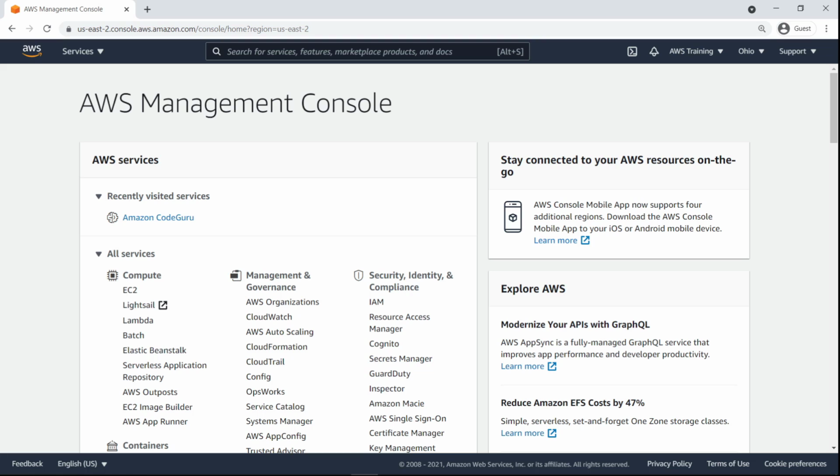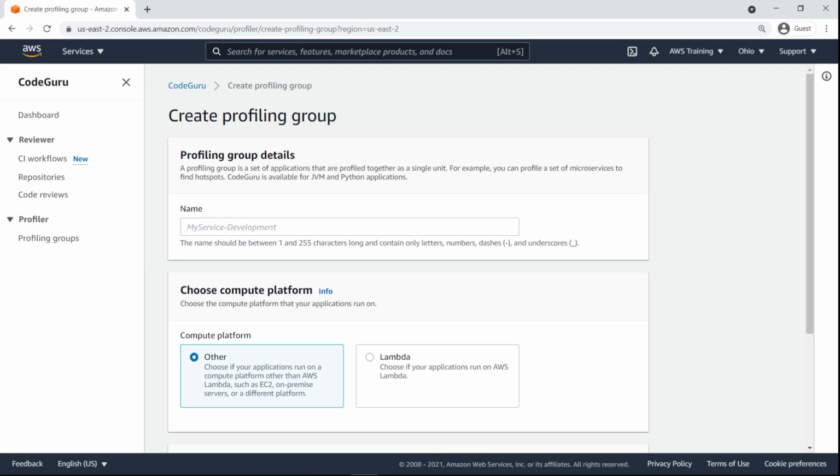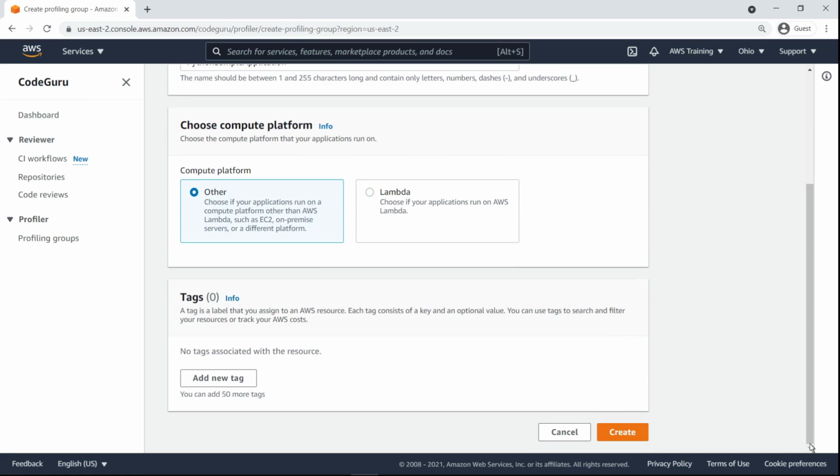To get started, navigate from the AWS Management Console to Amazon CodeGuru. Next, select CodeGuru Profiler. First, we'll create a profiling group, which is a set of applications that are profiled together as a single unit. We can designate whether the code will be run on AWS Lambda or some other compute platform. Let's retain the default selection and create the group.